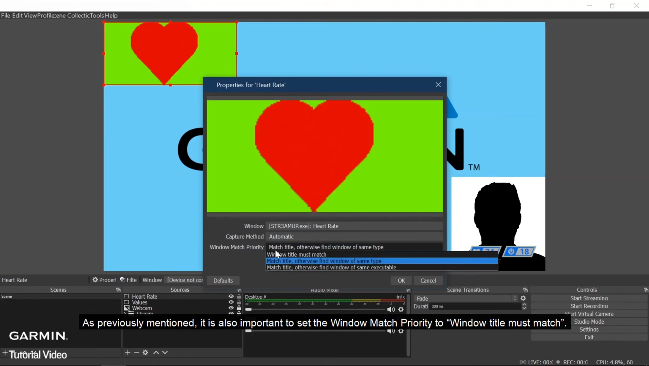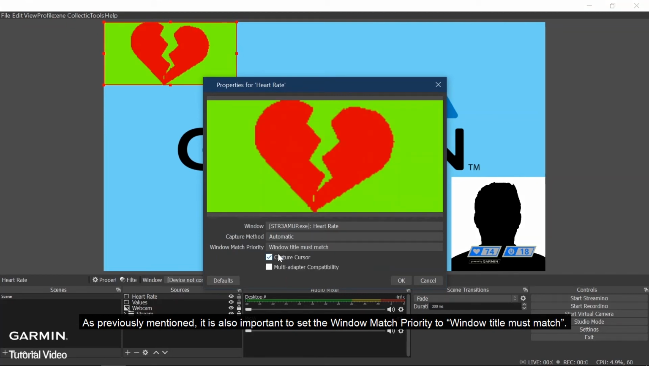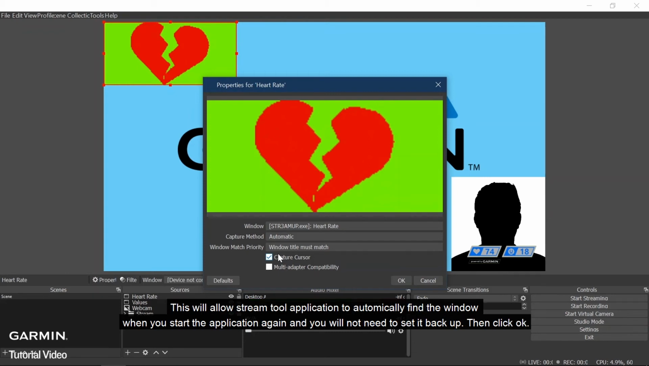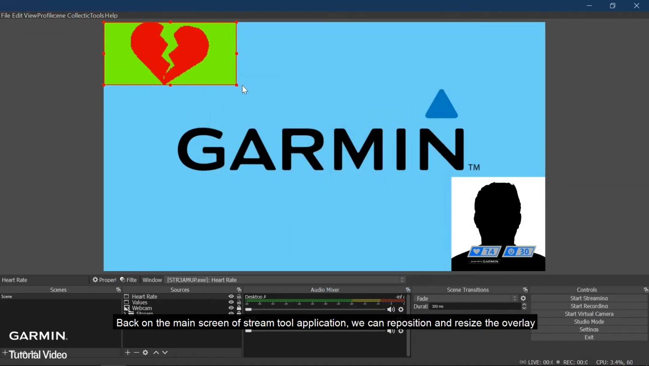As previously mentioned, it is also important to set the window match priority to window title must match. This will allow your streaming tool application to automatically find the window when you start the application again, and you will not need to set it back up. Then click OK. Back on the main screen of the streaming tool application, we can reposition and resize the overlay.